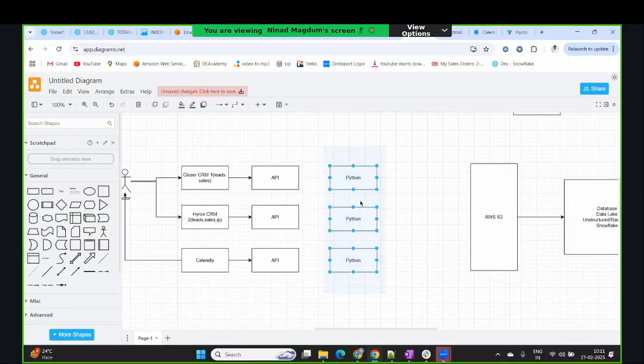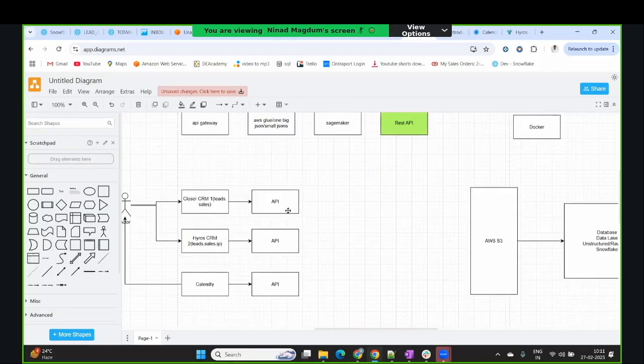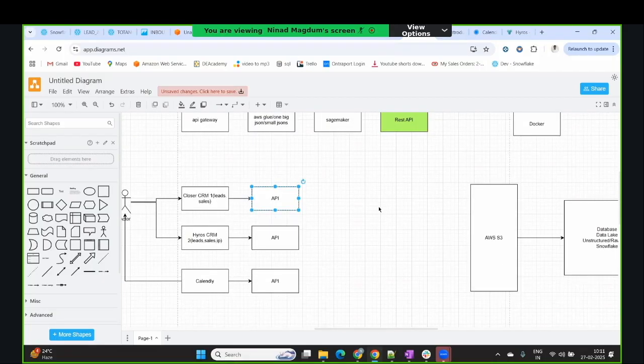I'm gonna remove this Python for now. I'm gonna keep it down. I want to hear your suggestions, guys. What do you guys think, or how can we get the data from these three APIs to S3? I'm open for suggestions. Let's say I'm going to design a system. What do you guys think? How can we do that?